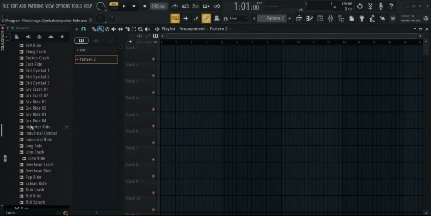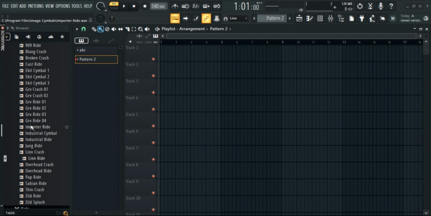Wanna know how to add patterns in FL Studio the easiest way? No worries, in this video, let's learn how to do it. So first up, make sure you have FL Studio opened.